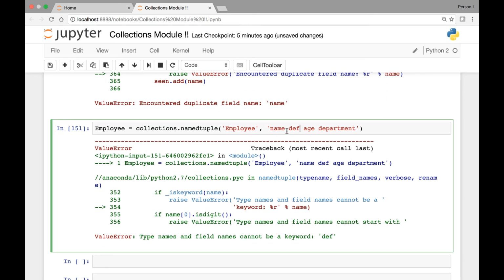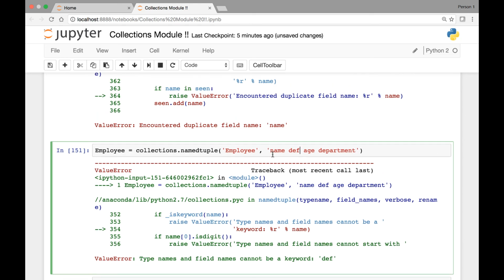So def is one of the Python keywords. Okay, so those are important points to remember while naming your fields in named tuples.